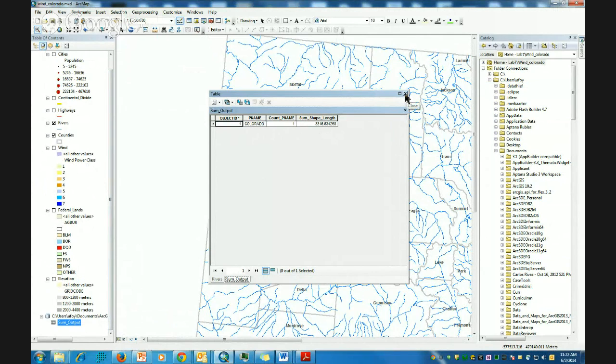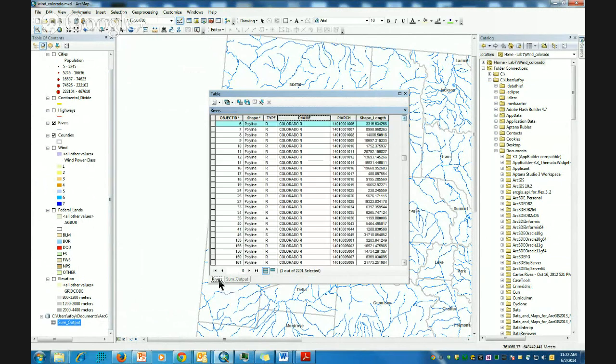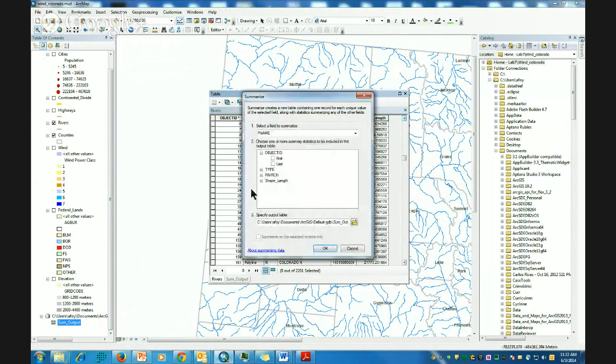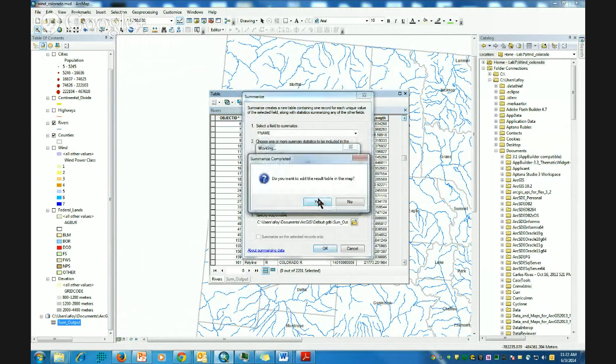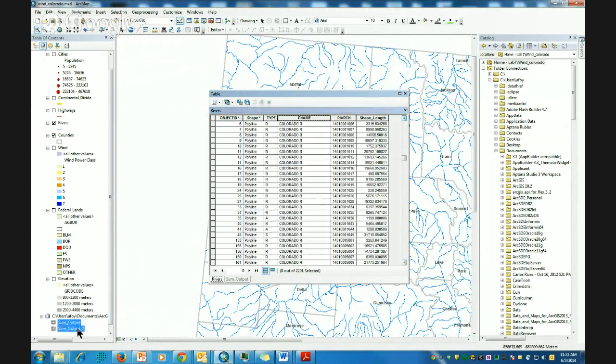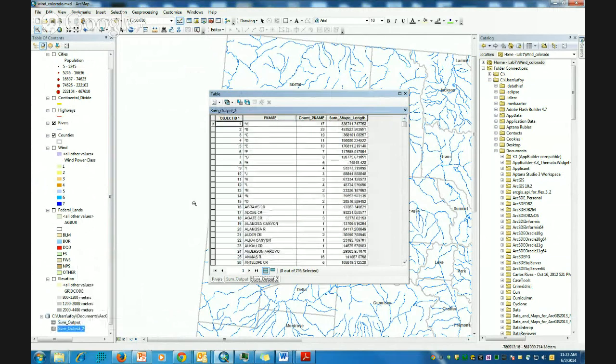So sometimes it's nice to only summarize a selection, but that's not going to do what we want. So we're going to go back to the rivers table and clear our selected features, and we'll re-summarize that with the sum. And we'll make a new table, add that to the map. Go ahead and open that. Okay, great. Now we can see we have everything grouped together.